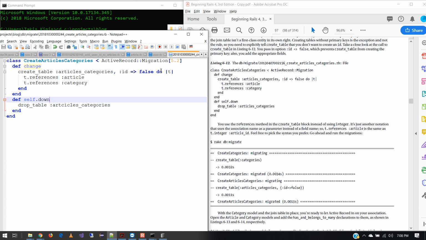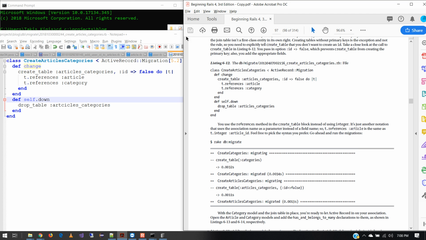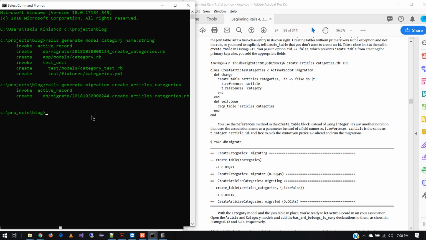So we got the migration, we got the article categories, the ID, that's going to be set to false. We're going to loop through. We're going to create references to the article and the category. And then we're creating a little drop-down tool that will pull up the categories for us. All right, and if those are typed in correctly, we can go ahead and run our migration now. So let's go ahead and do that.